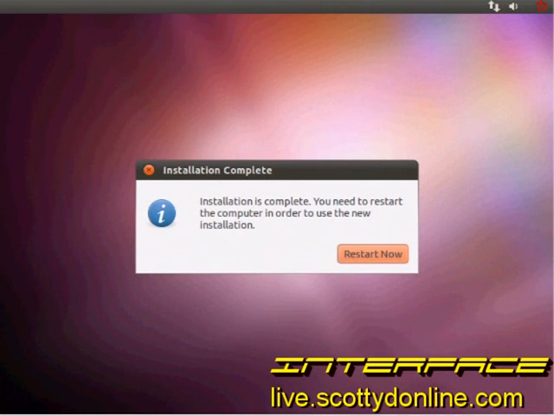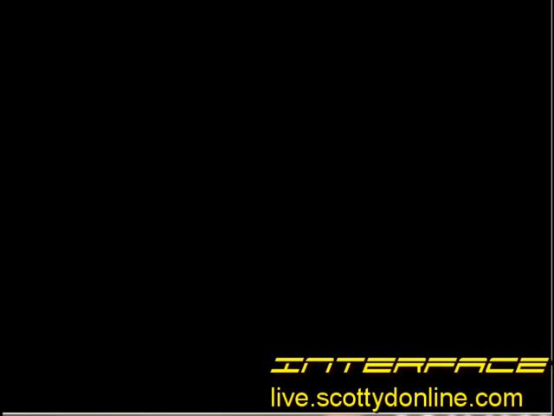Ubuntu has finished installing, and all we have to do is restart the computer to boot into Ubuntu from our hard drive for the first time. So let's go on and do it. We're going to get our first look at what it looks like.